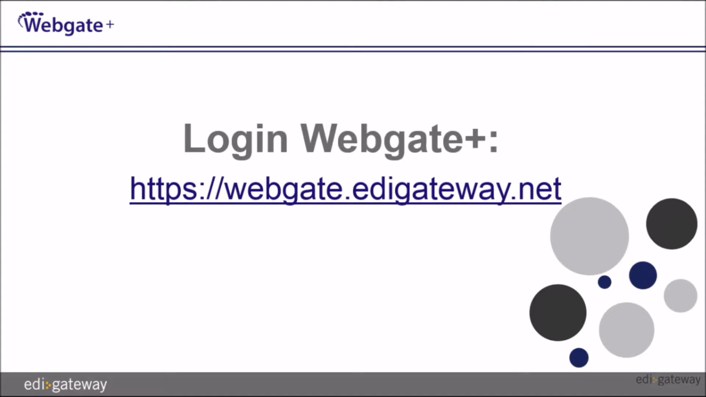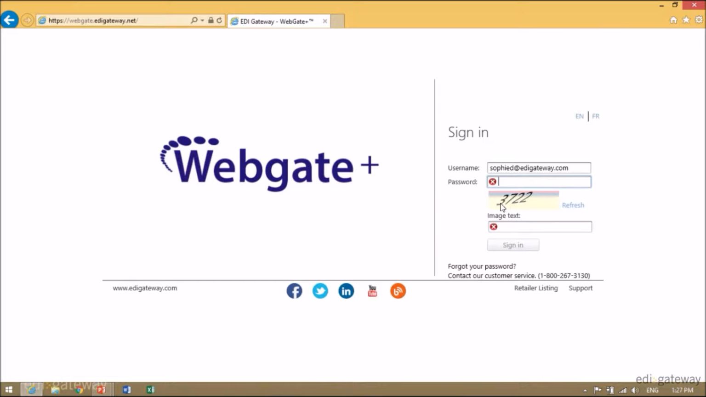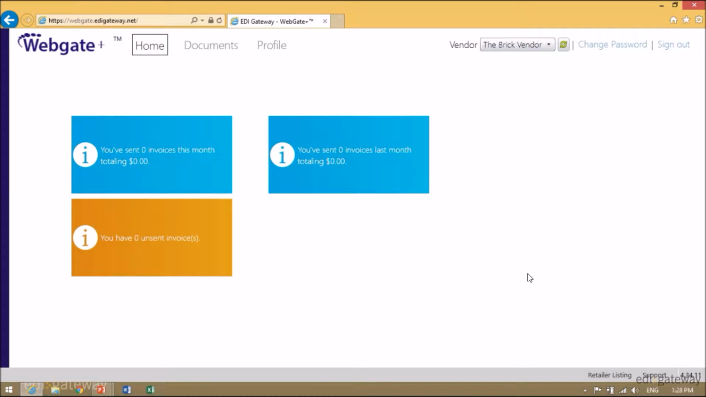First, log in to Webgate Plus at https://webgate.edigateway.net. Enter the username and password that was provided to you by our customer service team and then enter the security code indicated on your screen. Once you have entered Webgate Plus, click on Profile.